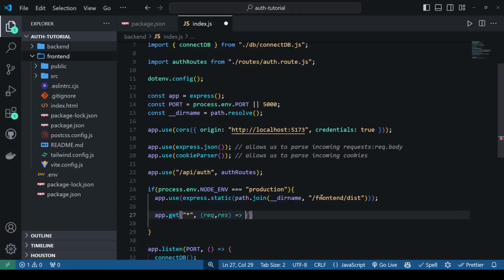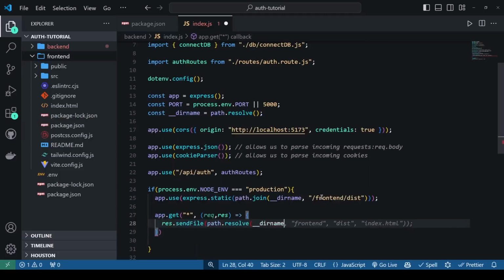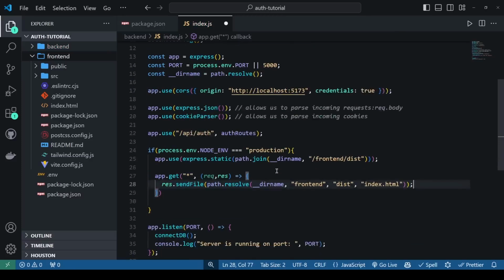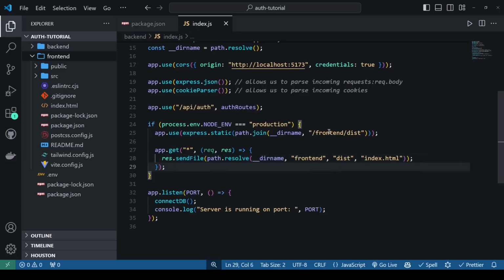So from here, we would like to just send a file, which is going to be that index.html. So let's say res.sendFile, go under the front end, dist, and return the index.html file. This would be the React application itself, and we have seen this file. Okay, so that should be it.